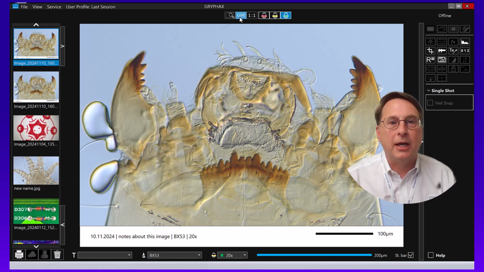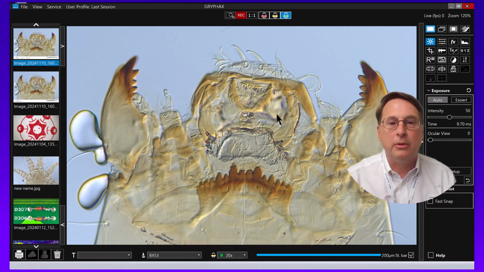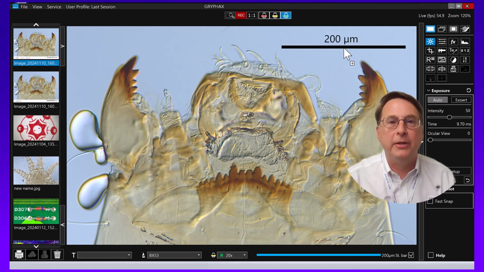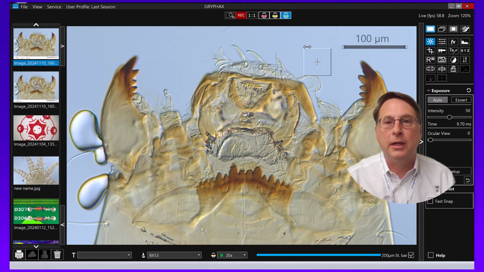So I'm going to go back live and show you option number two. Option number two will be to simply grab this scale bar down here and drag it into the image wherever you want to put it. I can adjust the size of the scale bar. I can't make it any longer, but I can make it shorter if I want to. I can click on it, grab it by the left end here, and make it shorter or longer up to the maximum that it started at.